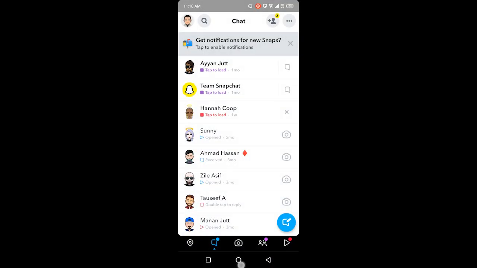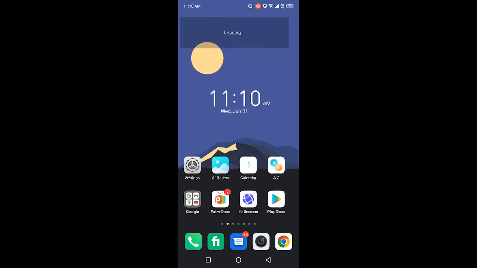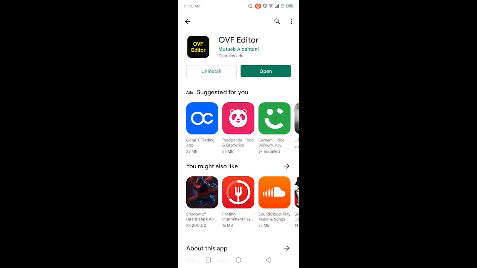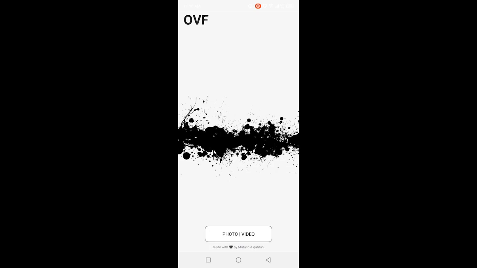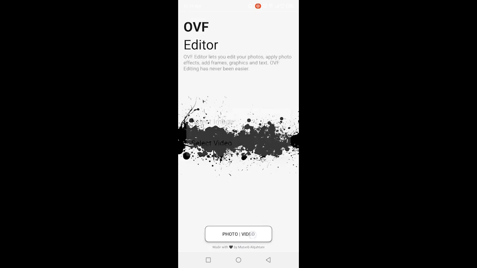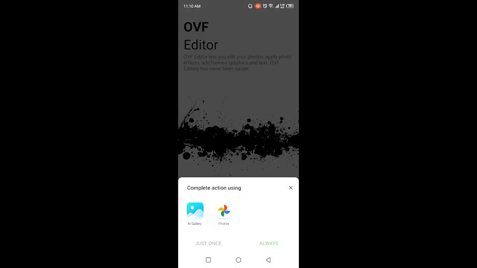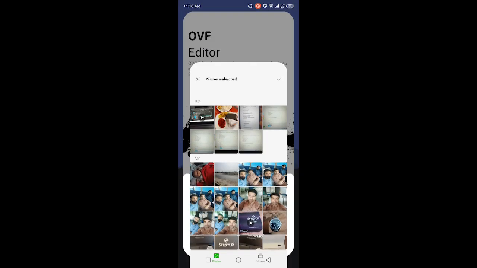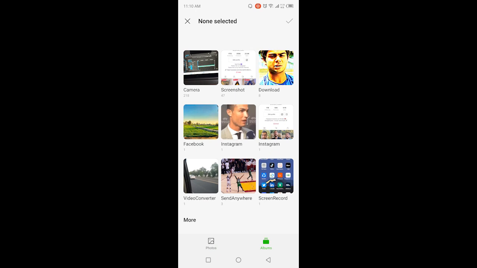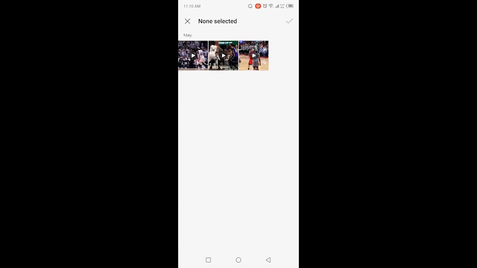You simply need to go back and open Play Store and search for OVF editor. Then you need to open that and click on photo and video, and here you need to click on select video, click on gallery, click on just once, and from gallery you need to select a video.